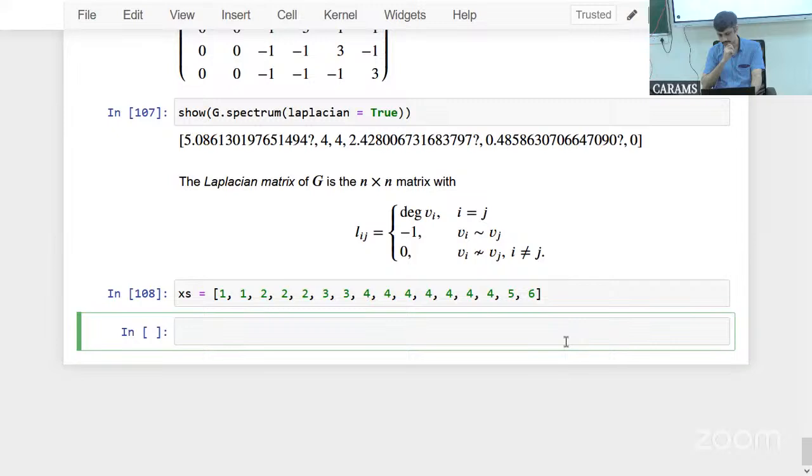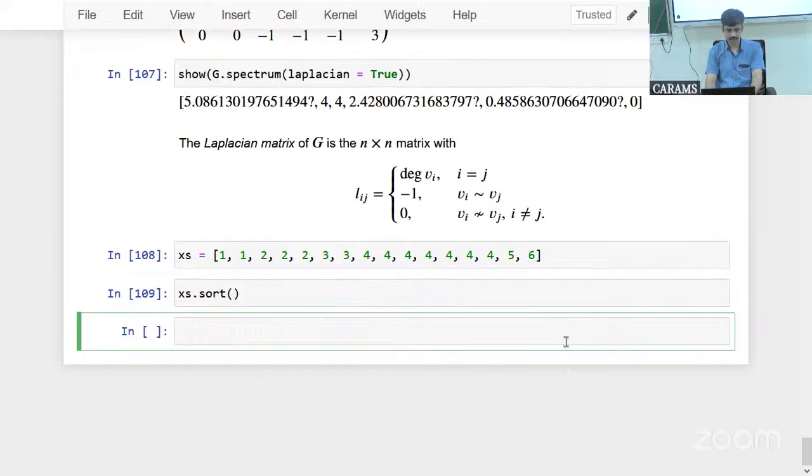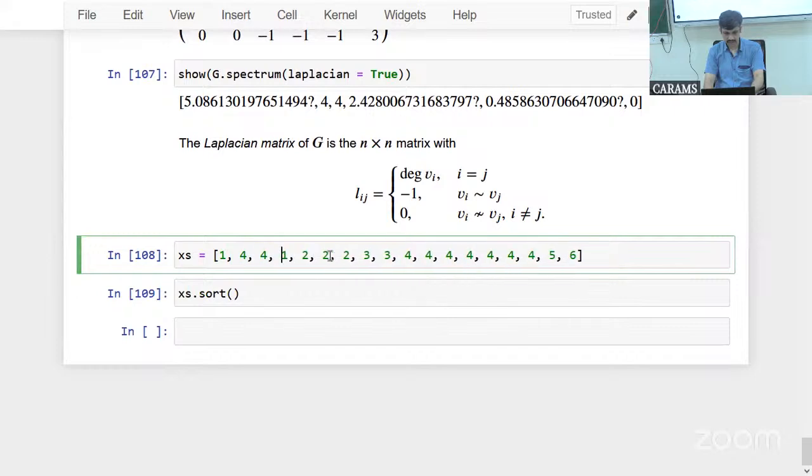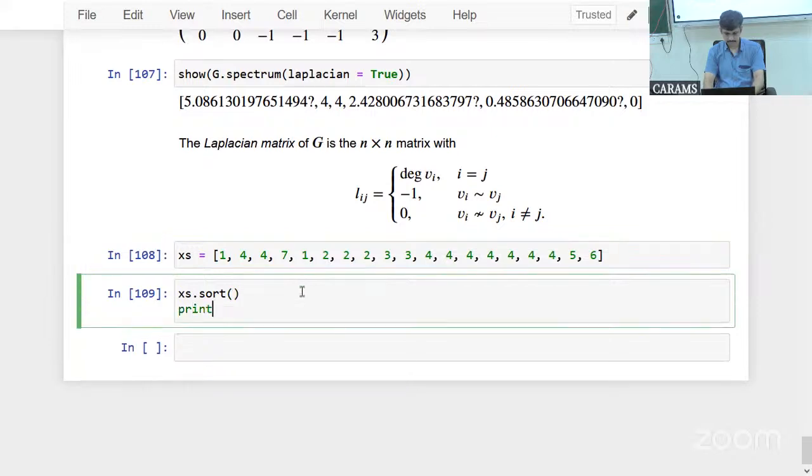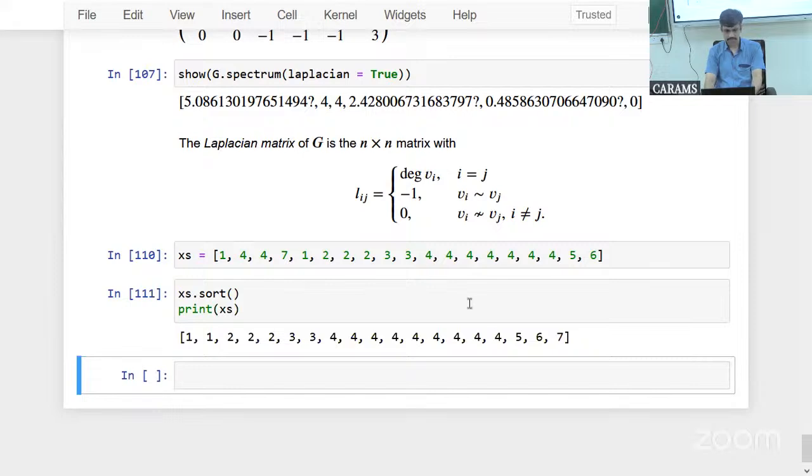Now I want to count these multiplicities. So what is the best? Yeah, sorting you can do easily, right? So even if the list was not sorted, if I give xs.sort, now it is sorted. So suppose I had inserted some 4 here and 6, let's say 7 here. It is still sorted. So sorting I can do. That's correct.